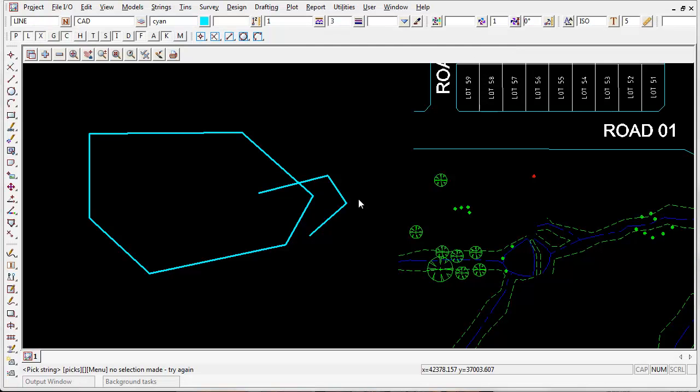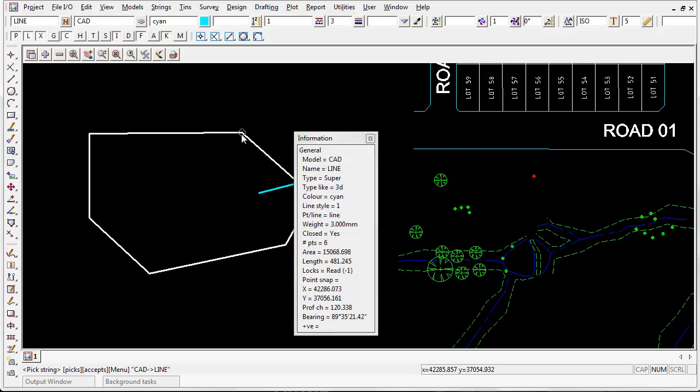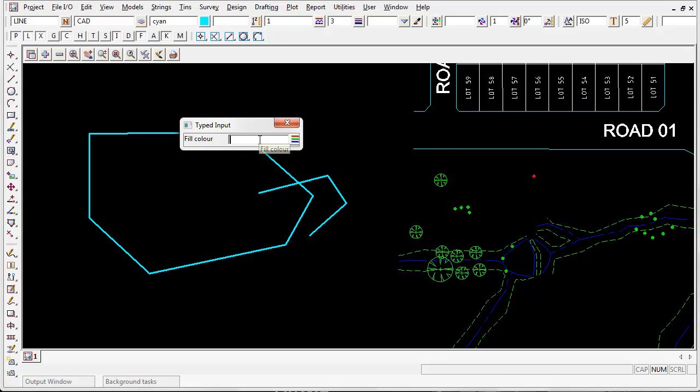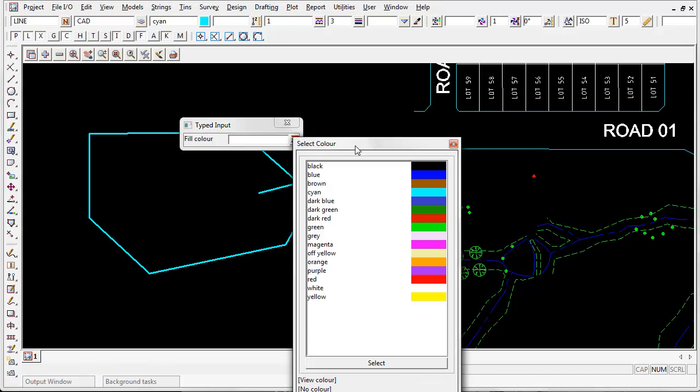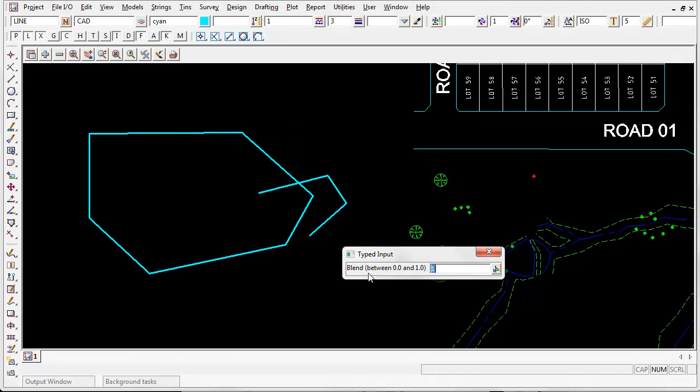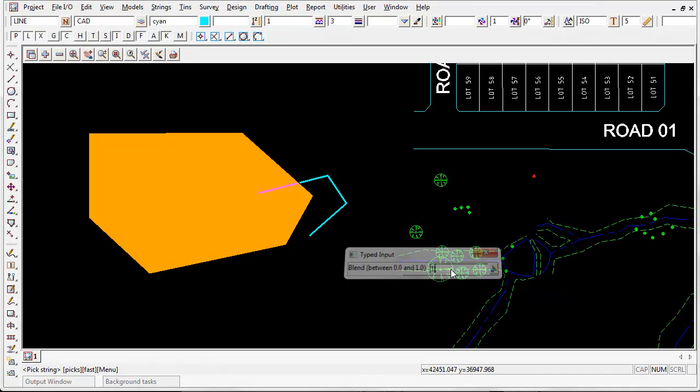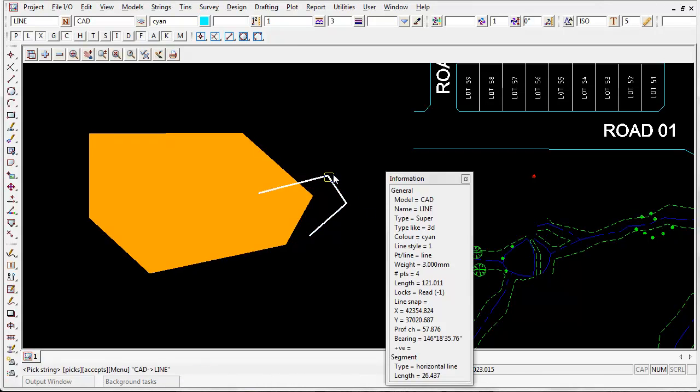I'm now going to show you how to fill or solidly fill a superstring. So coming over to the main menu, CAD Fill and Solid, we simply select our superstring and accept. It comes up and asks us which color we'd like to fill that superstring in with. So I'm going to select orange, and it comes up with a blending factor between 0 and 1, 1 being a solid color. The superstrings don't have to be closed.